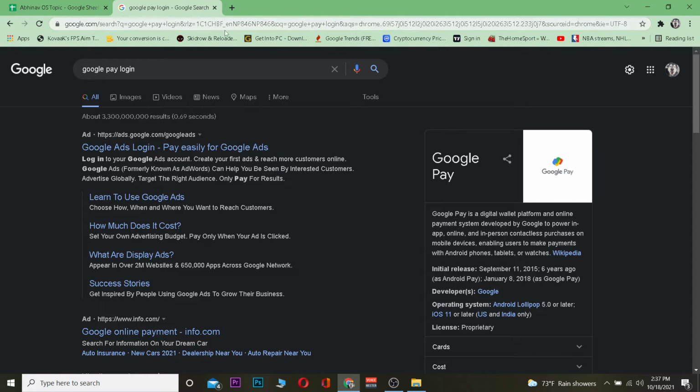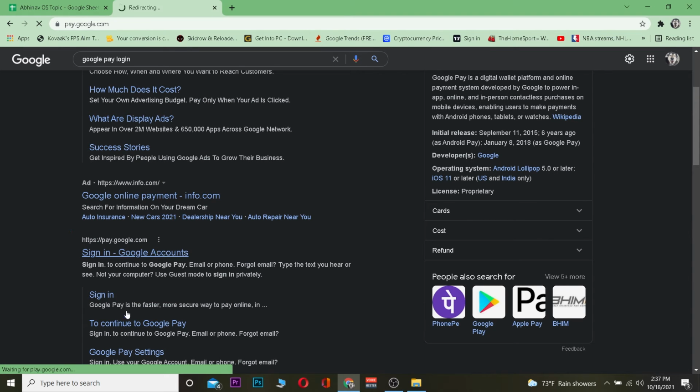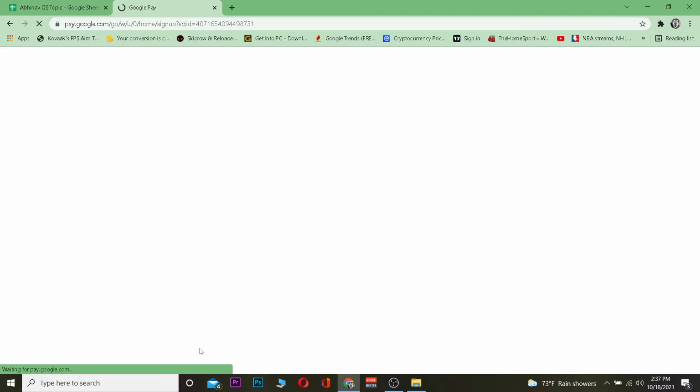First step, search for Google Pay login. After you do that, you just want to scroll a bit down and click on where it says sign in Google accounts. Once you click on it, it's going to take you to the Google Pay sign in page. And once you're over there, you can log in to your account.